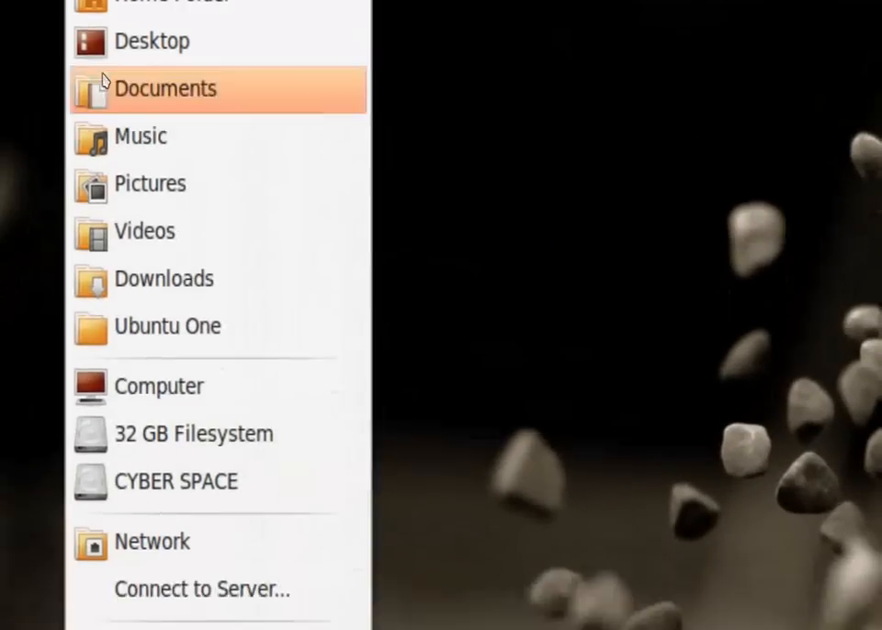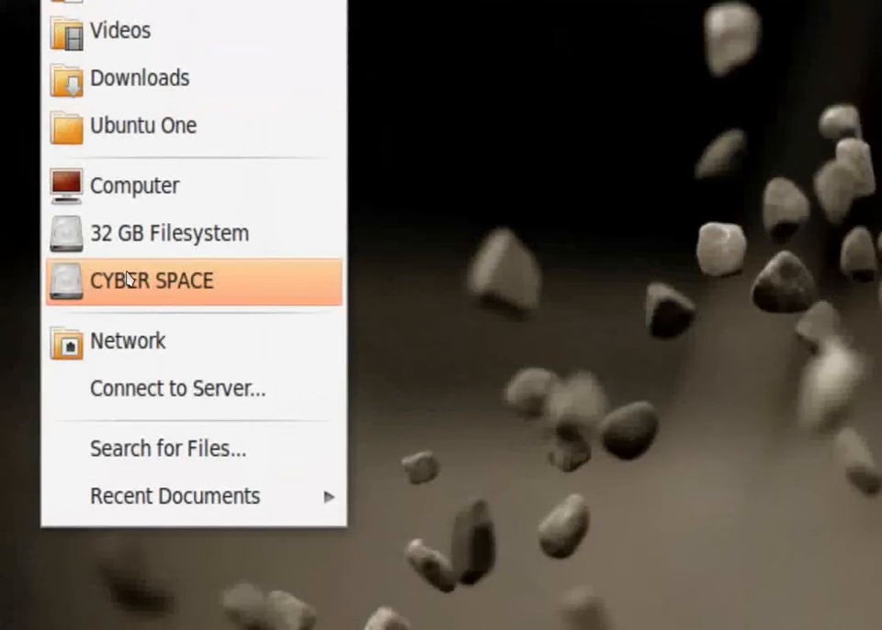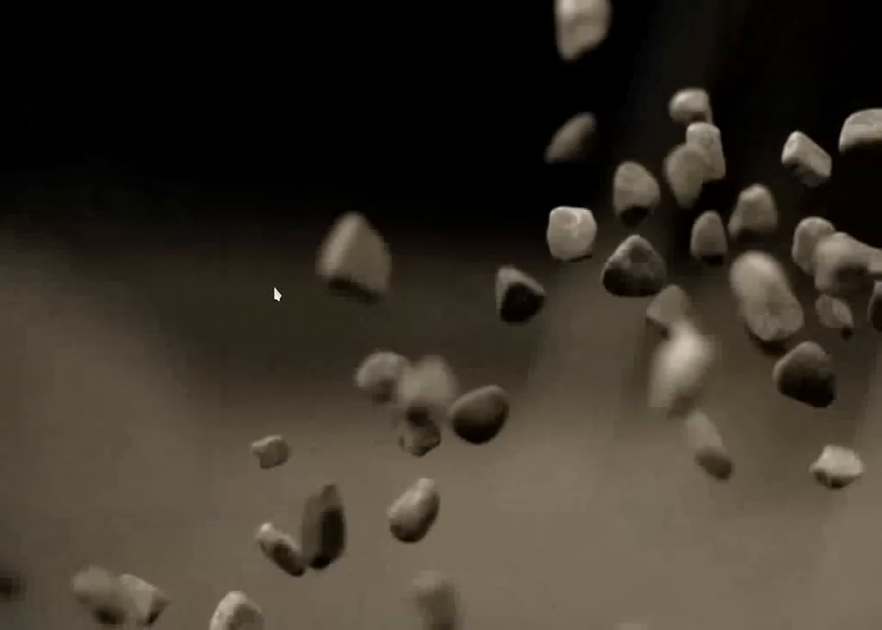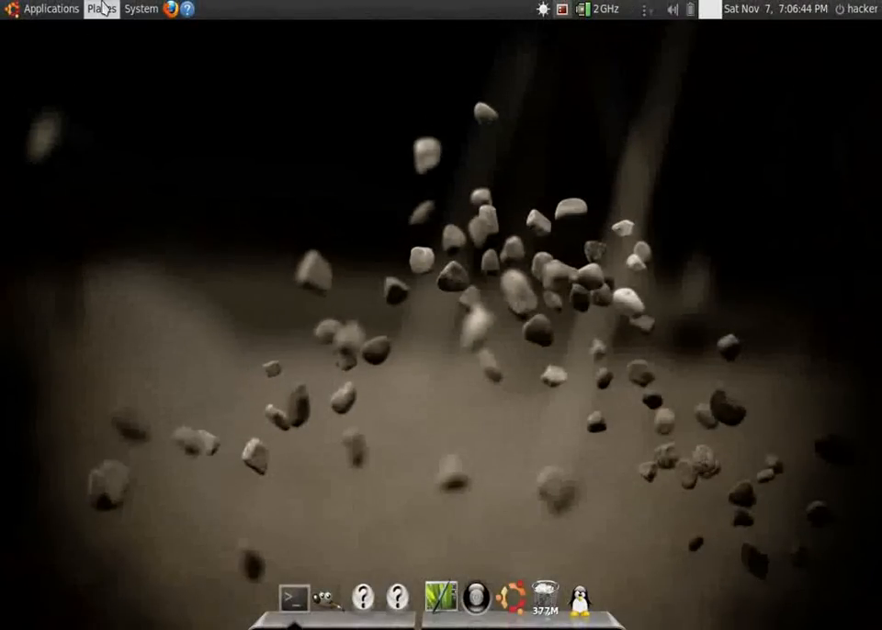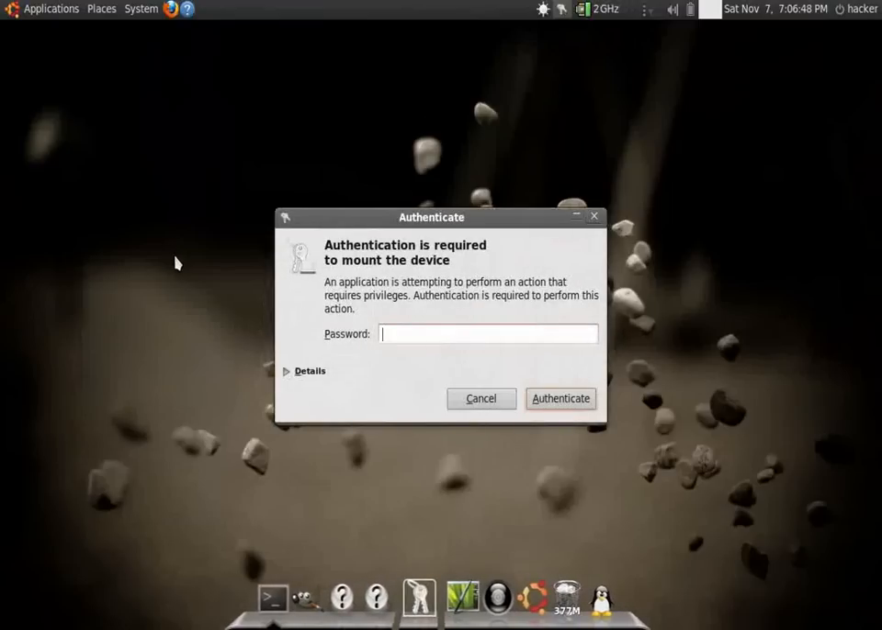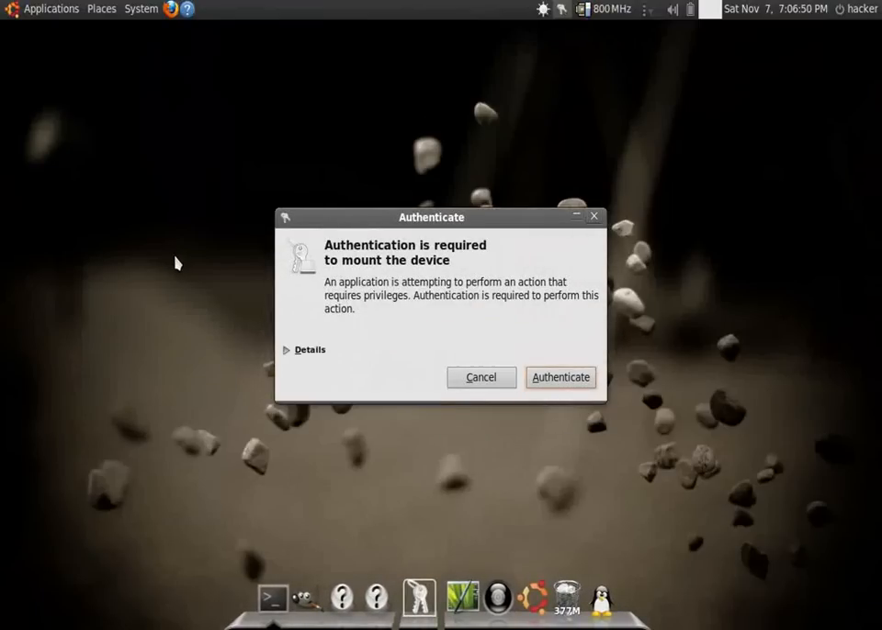So as you can see, I have two Windows partitions here. One is a 32GB file system and another one is cyberspace. And to use any of your Windows partitions, first you have to mount it. To do that, first you have to click any of these partitions and it will ask for a password. Just give it.